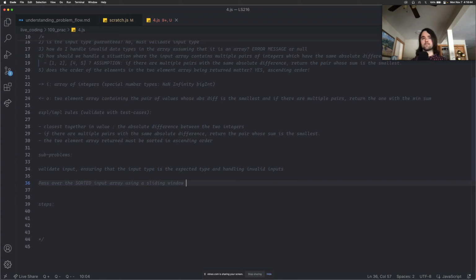And compare the absolute difference of the window elements with some result or minimum absolute difference value. So that seems like we would just be moving over it.